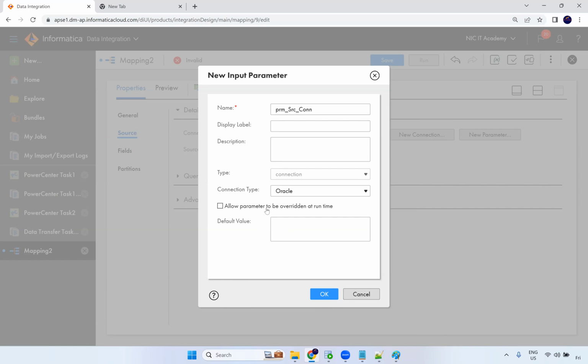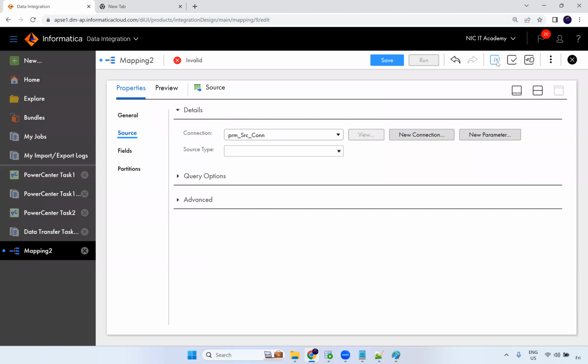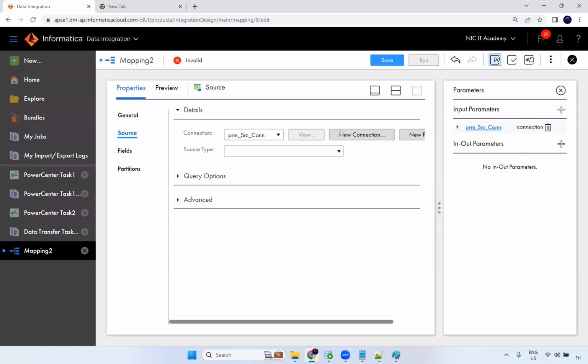Okay. So, allow parameter to be overwritten at runtime. If you want to give the value from the parameter file at runtime, then you can enable this option. This option I will take you through next session. The parameter and variable concept I'll explain then. But as of now, I'm giving the connection as a parameter. Just click on OK. If you see this, one connection should be created here.